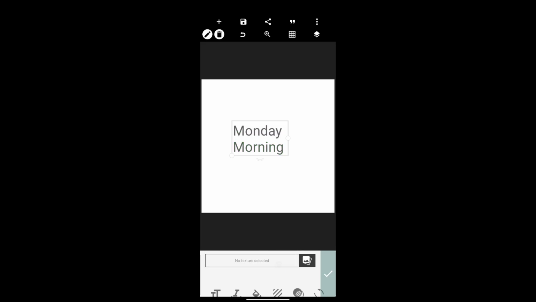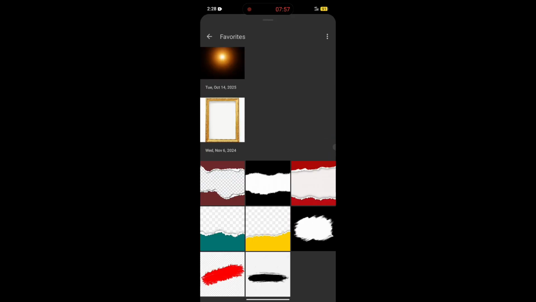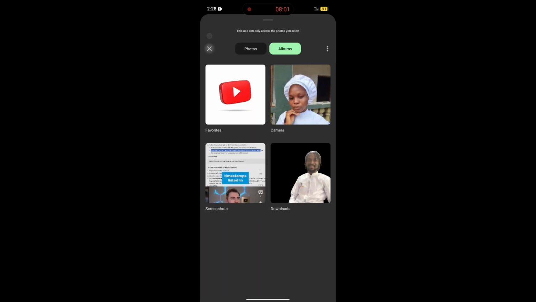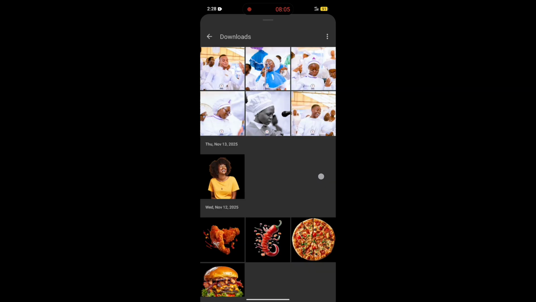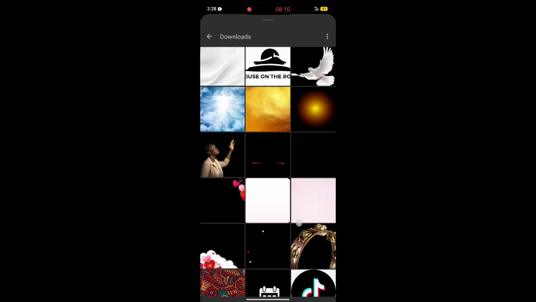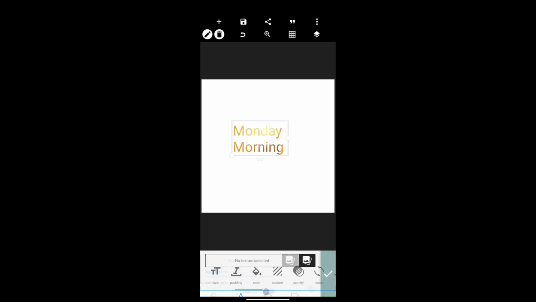Then the texture. Now, this text doesn't have a texture. You can go to your gallery. If you already have a texture you want, just go to your gallery and select the texture that you want it to have. For now, I just wanted a gold texture, so I'm going to be using the gold texture. When I click on the gold, you see what will happen. So you can see that it has changed because of the texture that I used.